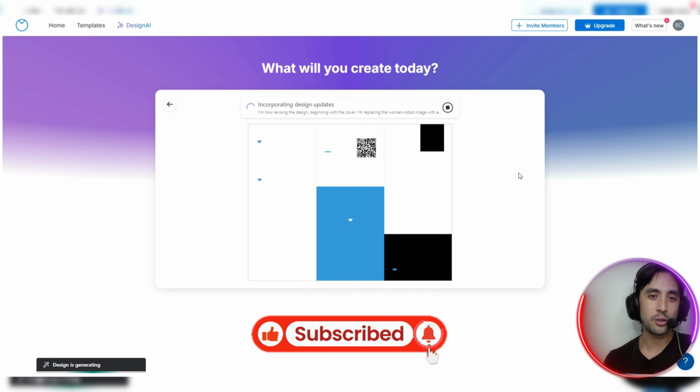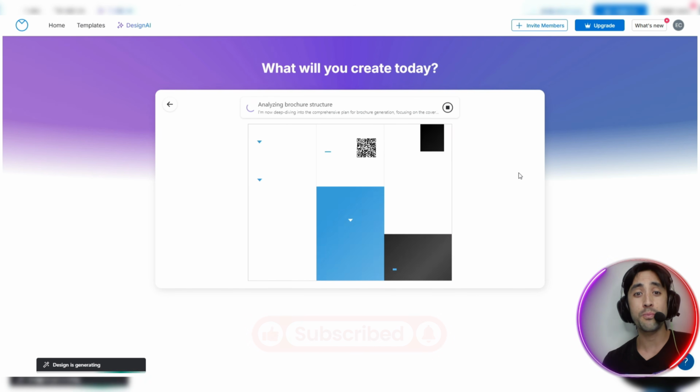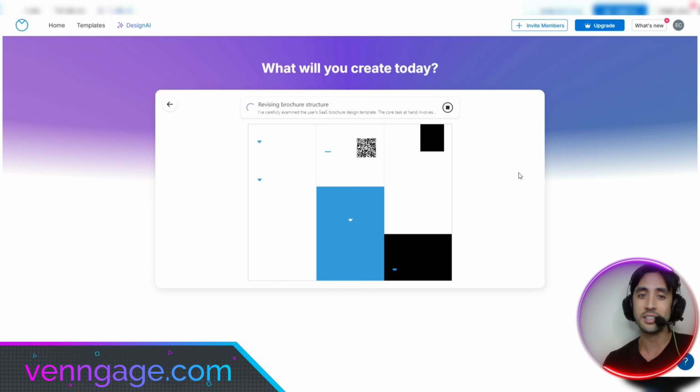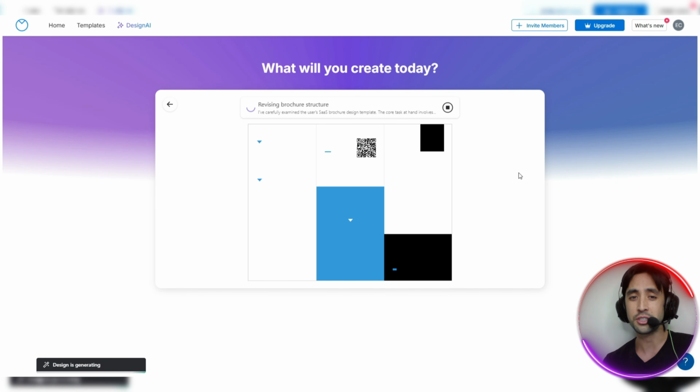Okay, so let's have a look. Incorporating design templates, guys. The whole brochure is coming together in real time right now, and I would just want you to see analyzing brochure content, revising brochure structure. I want you to see this full outlay, the full process of how this actually happens in real time.